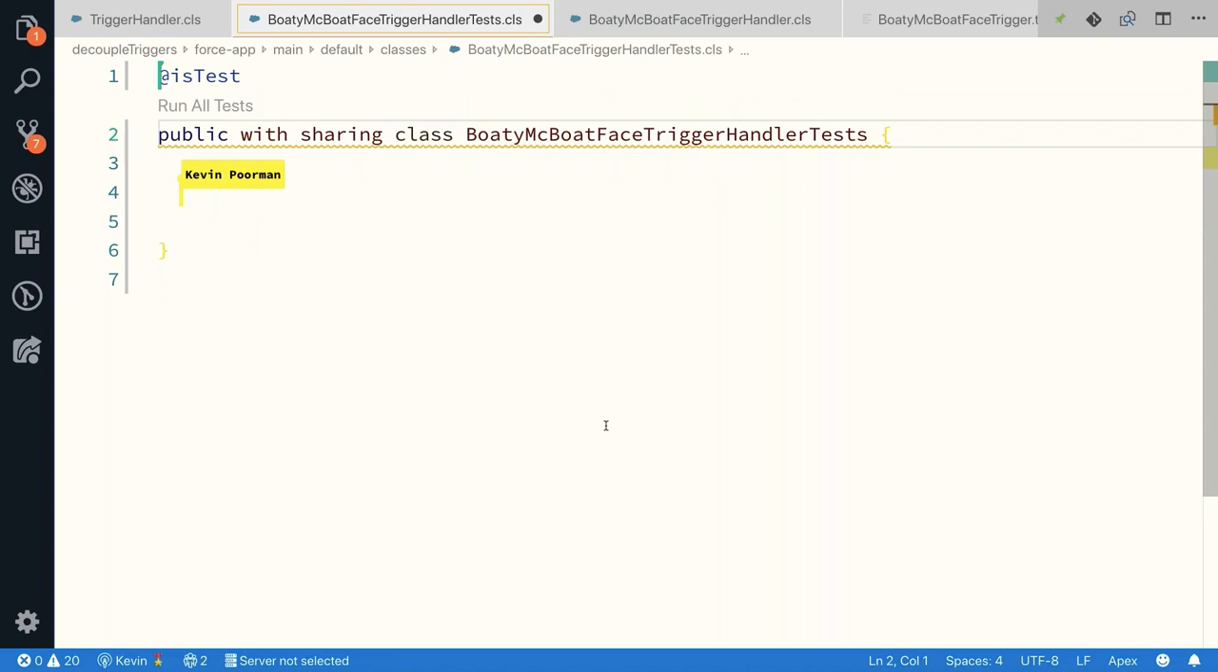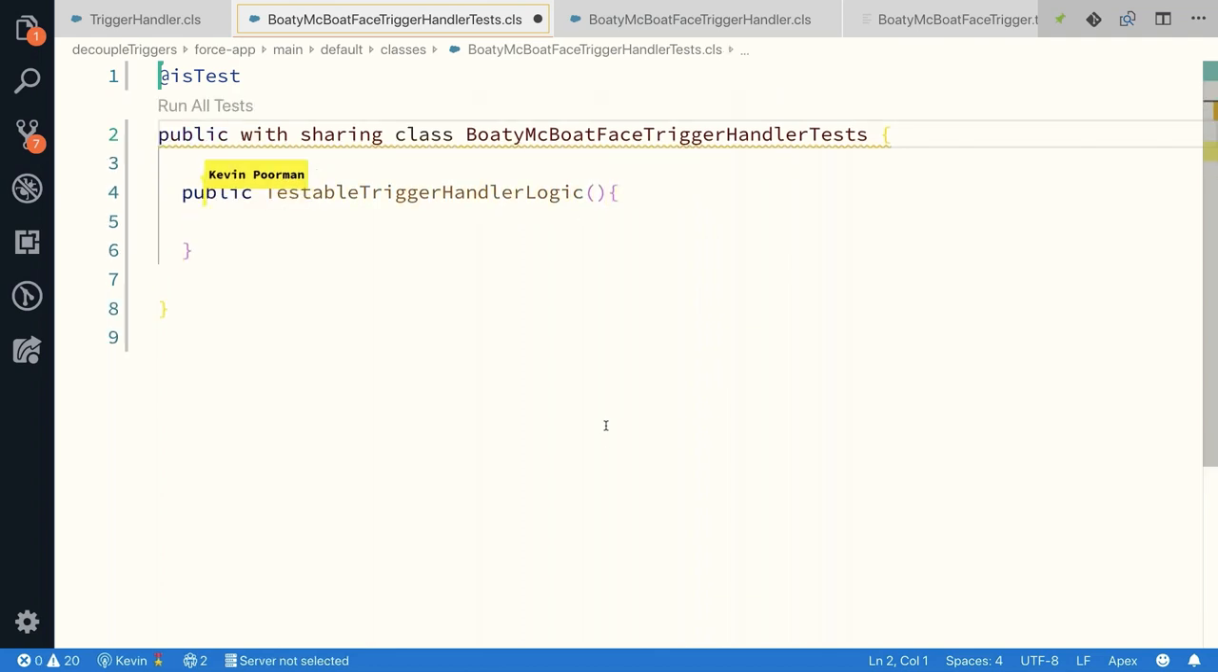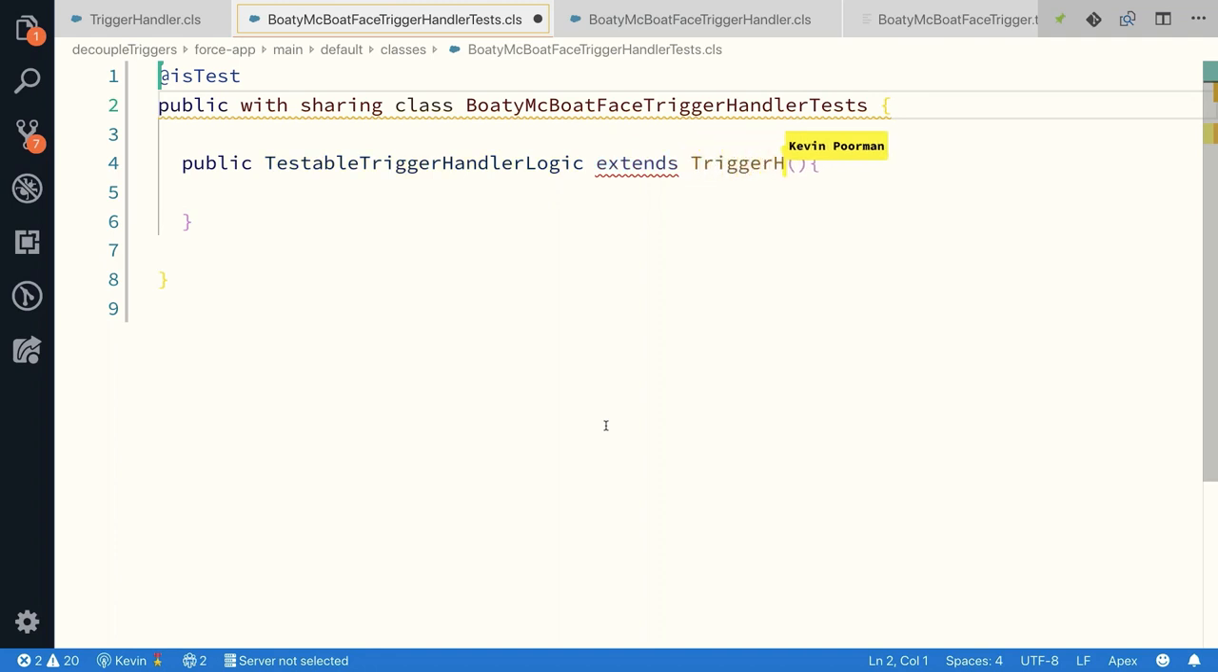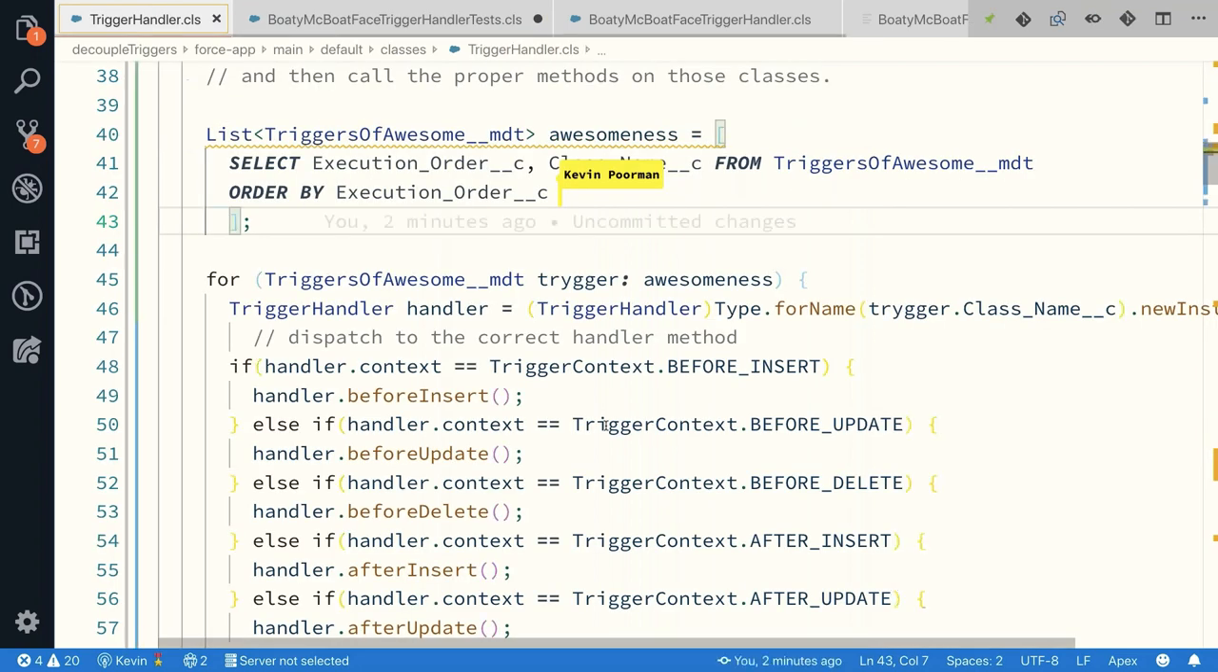So first thing we need to do is create a custom metadata type for our class, right? Okay, and we're going to need an actual implementing class to test with. So let's create an inner class that is our implementing class. So public testable trigger handler logic. We should make that extend. I also can't extend an inner class, can I? Oh no. So we're going to have to do this as its own class.